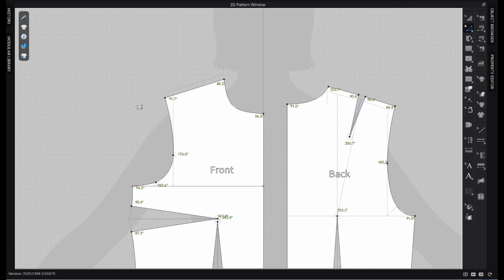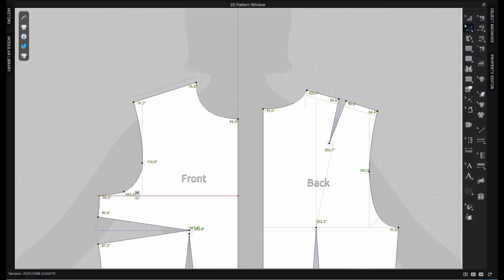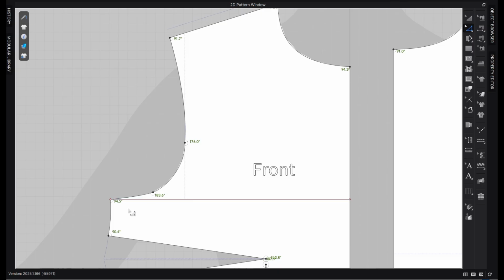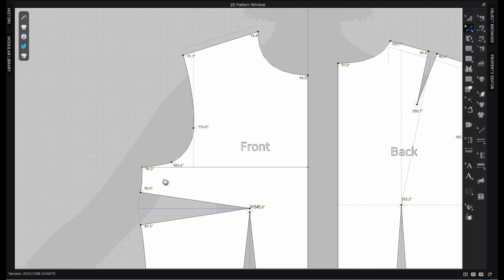Now the front neckline. Again with the tool, we go from here to here. This angle at front should be 90. This angle we'll check later. Front armhole shape looks fine. We'll check it later when we match up with the back.